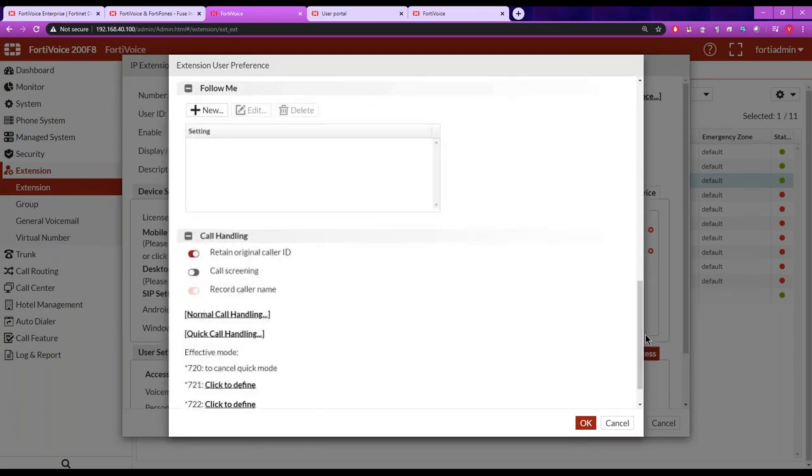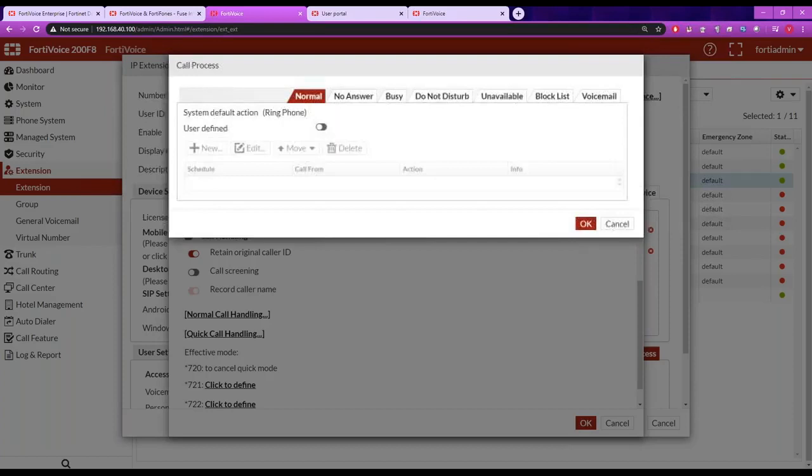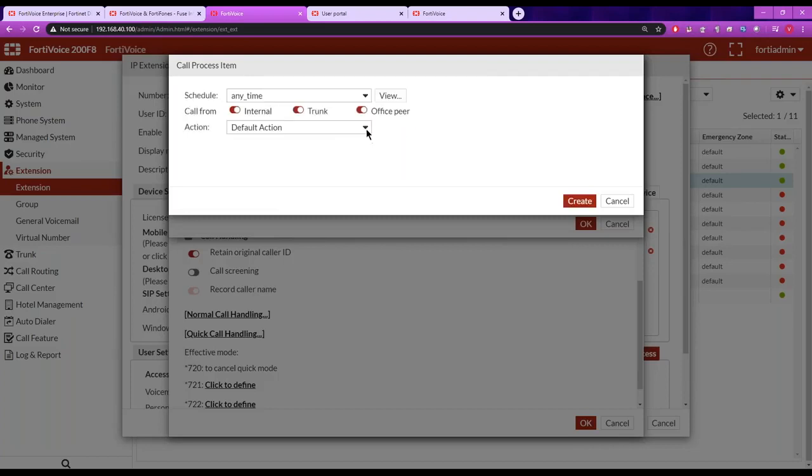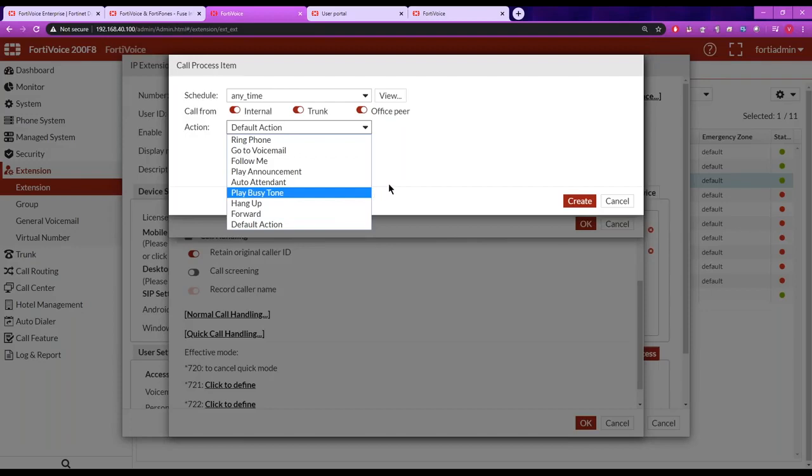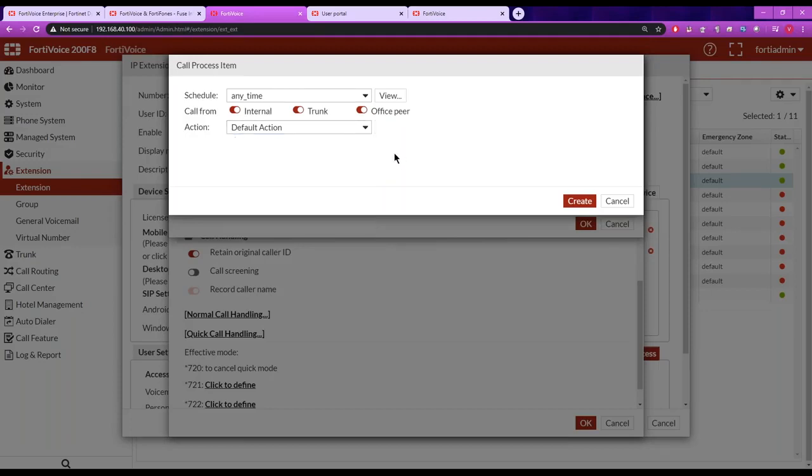And moving down below would be the call handling for the extensions. So depending on the extension states, we can apply specific call handling. Now the majority of these are already predefined to route to the personal mailbox, but this is something that we can switch over to user defined, where we can apply a different action. So we can engage follow me or call forwarding as an example. And these actions could be based on a specific schedule.